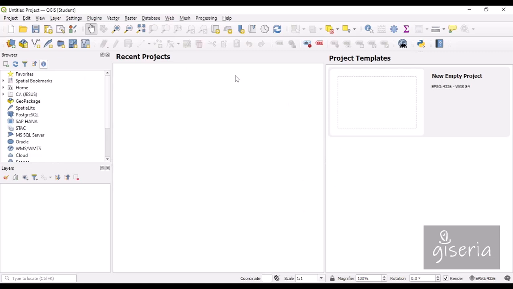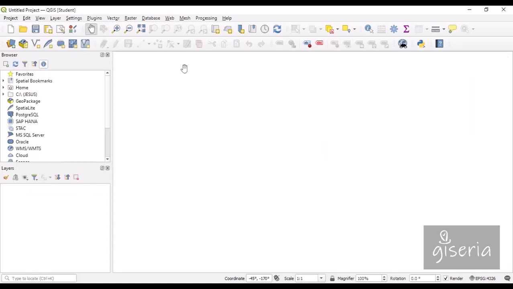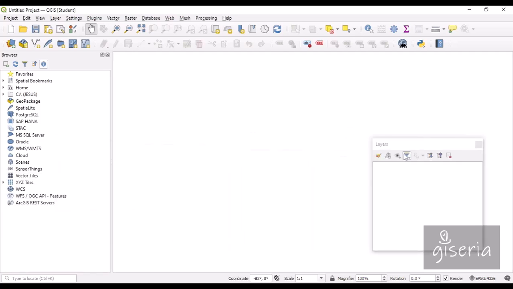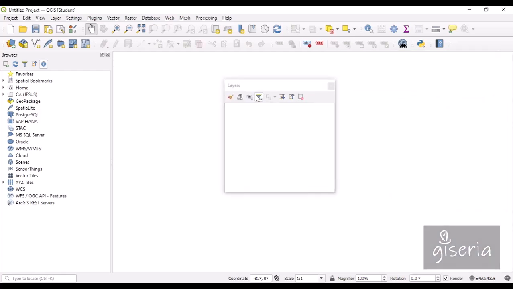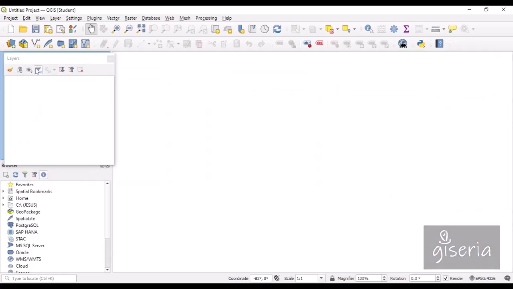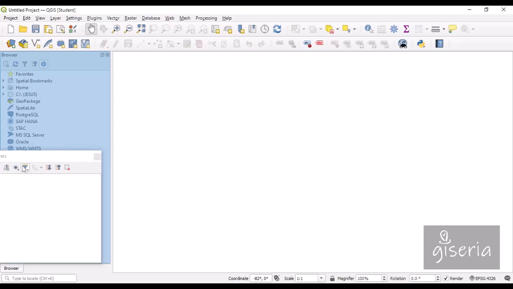Okay, so currently I don't have a project open. So when I go to project and a new project is open and I have a map view window open here. Alright, so I can drag my panels around the map, the window interface, and dock them into any area I want. The panels are draggable and they are dockable anywhere.